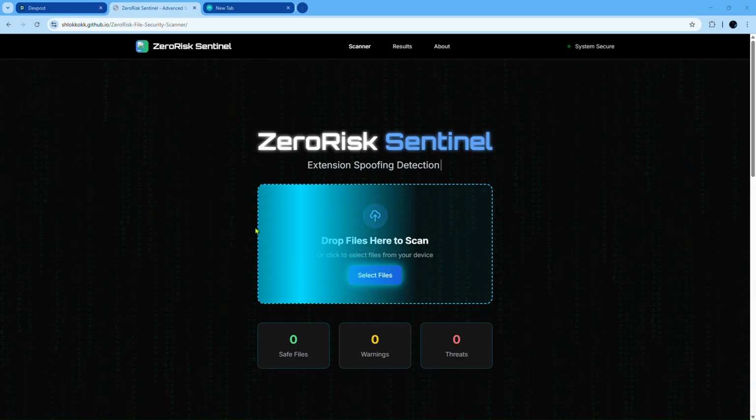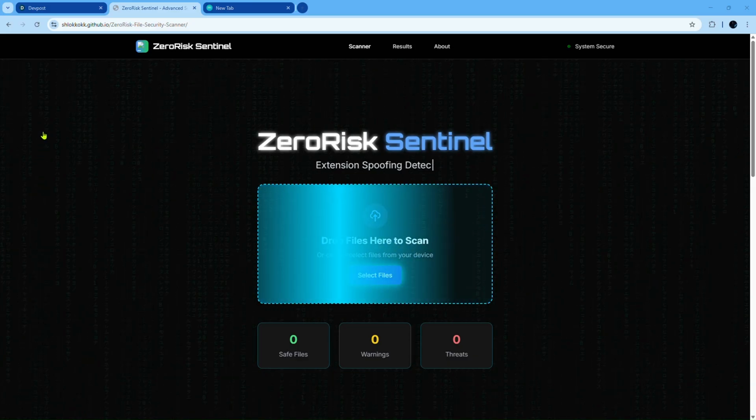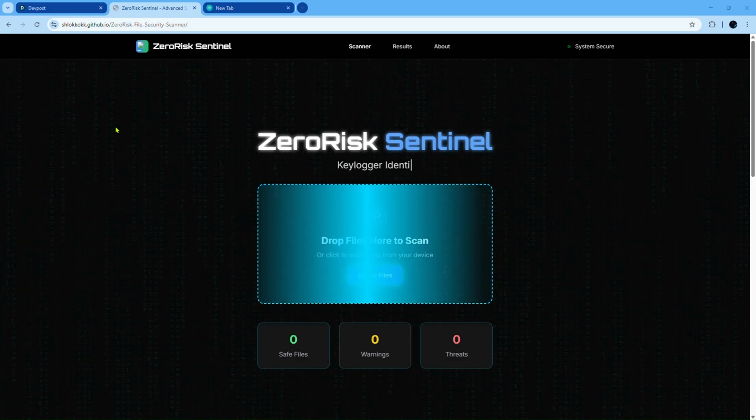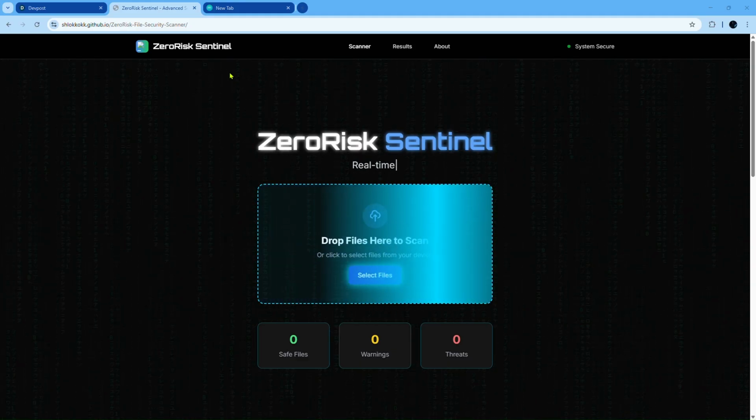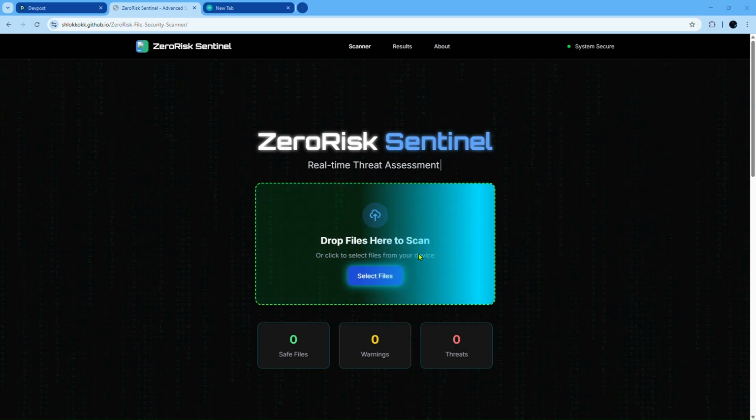Before we test it, let me quickly show the basics. Everything you scan stays local on your device. No uploads, no server storage. It's all client-side security, so privacy stays fully yours.